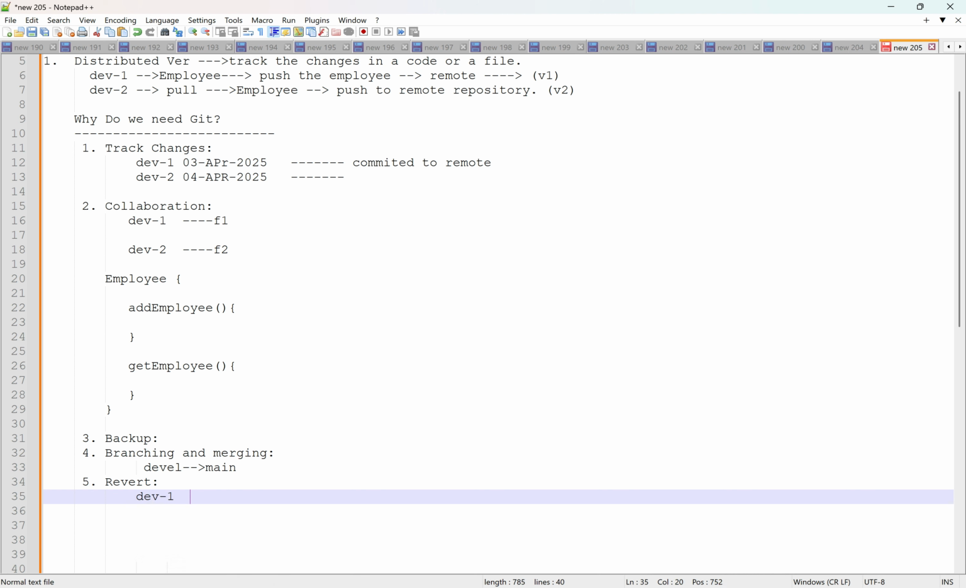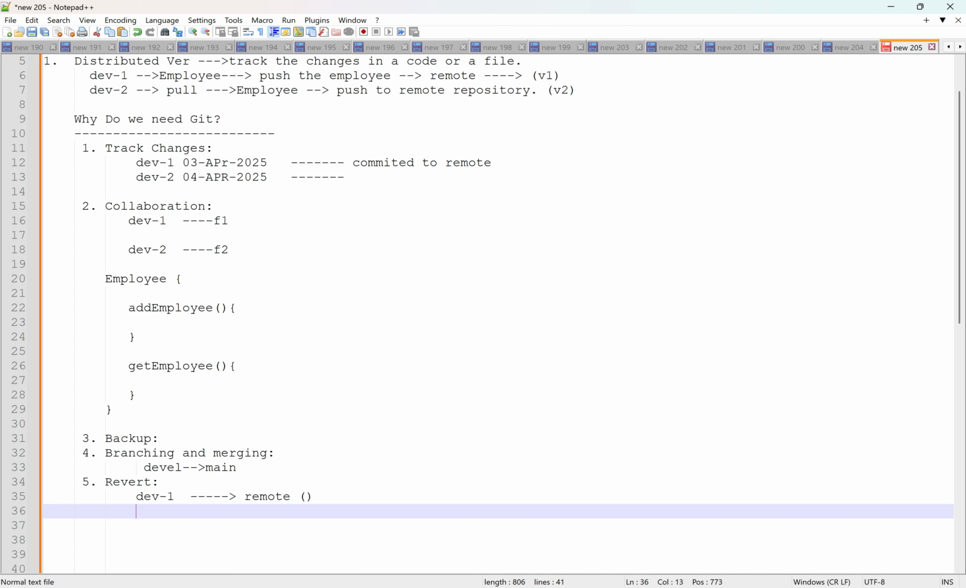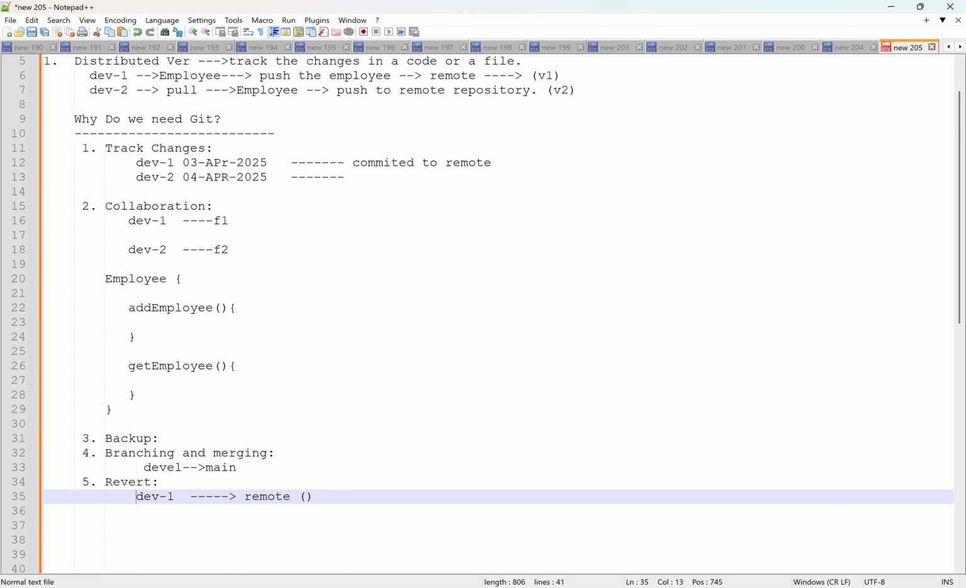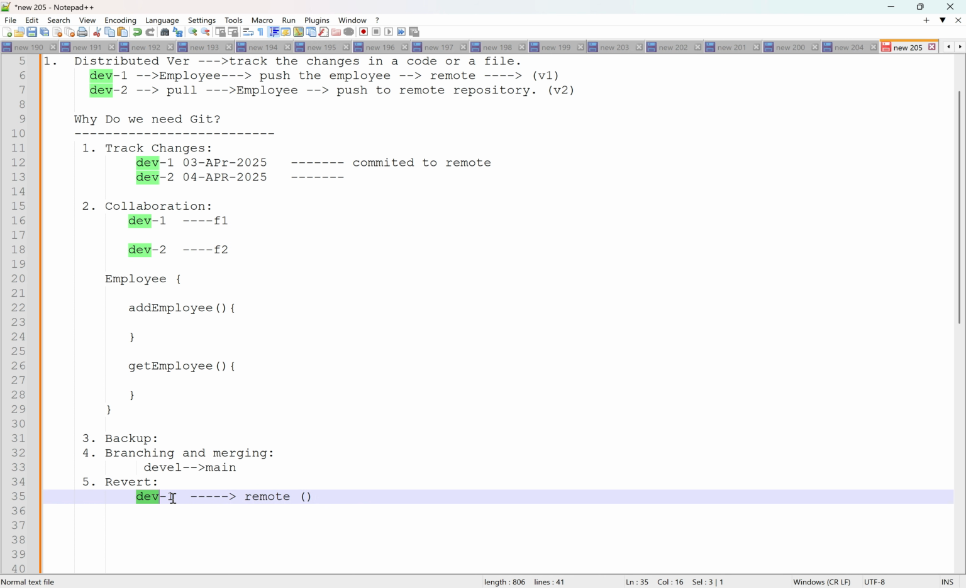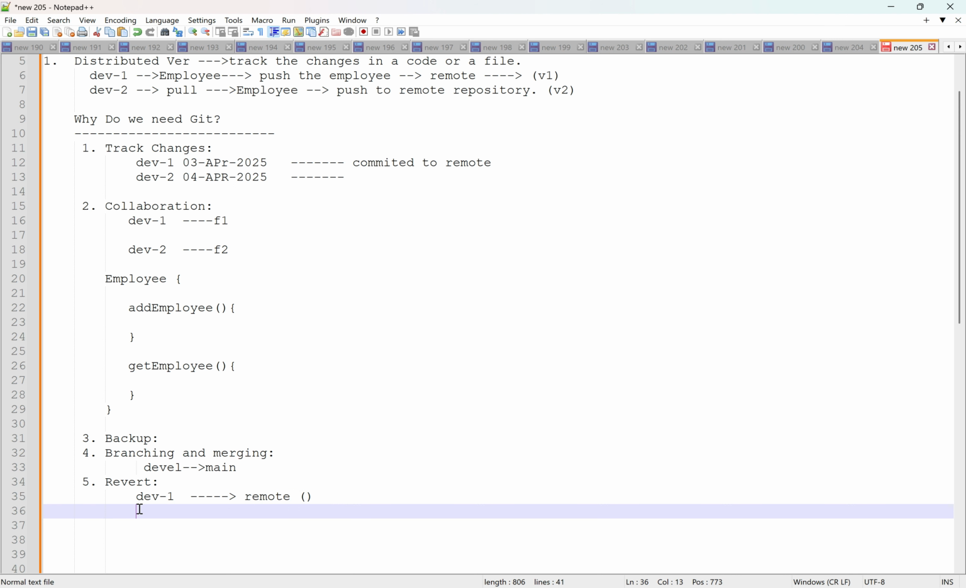Let's say we have developer one who is working on some changes. He pushes these changes to the remote, and due to some false logic, the code is failing. So the developer can roll back the changes, whatever changes he has committed to his branch, he can roll back those changes as well using some of the git commands.